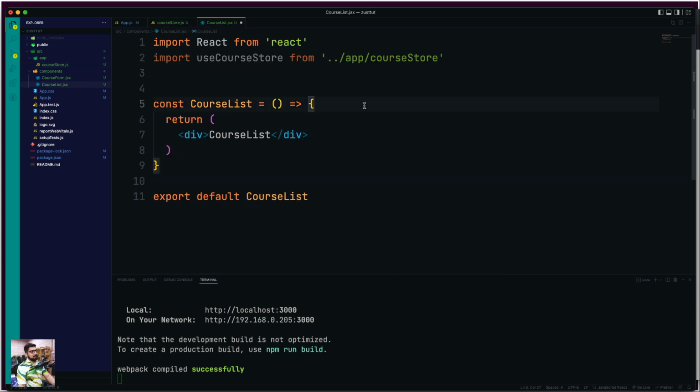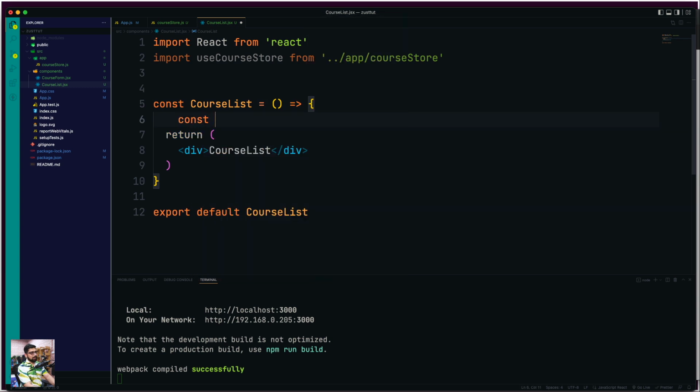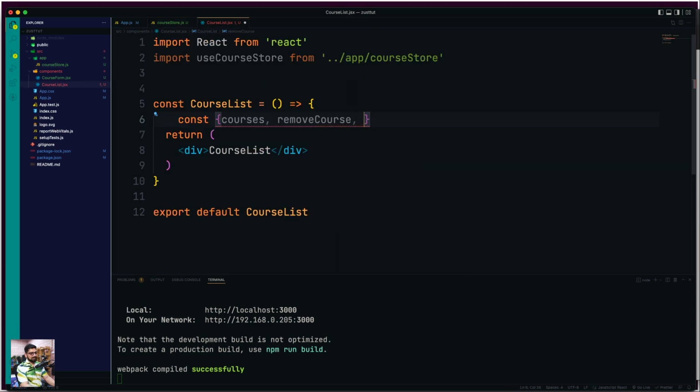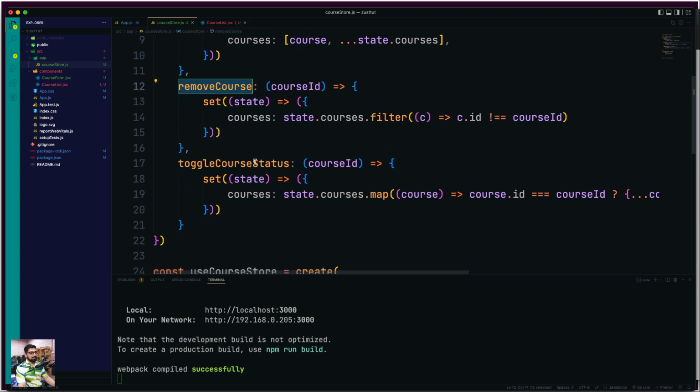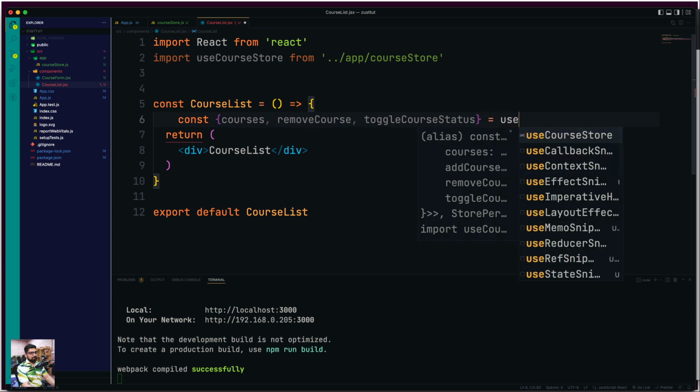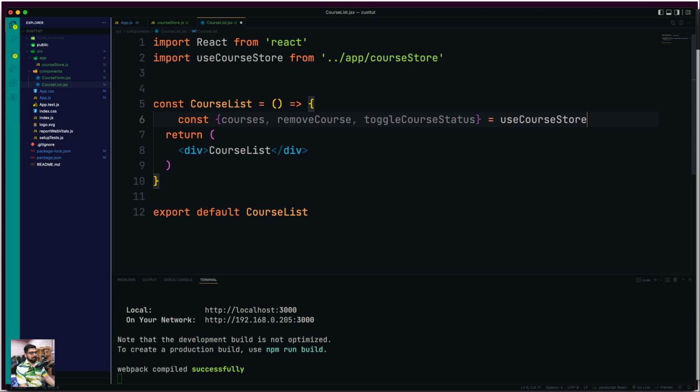Now let's first bring in all the things that we are going to need. We are going to have a couple of pieces of information. Courses definitely is coming in. The rest of them I would love to copy because I'm sure I'll make typos. So removeCourse is coming in and also toggleCourseStatus is coming in. There we go. Now, where are all these coming from? Definitely we need to use the store for this, so useCourseStore. Once we have this, all we've got to do is bring in the state. So let's have this one. There we go, these are coming in from there.